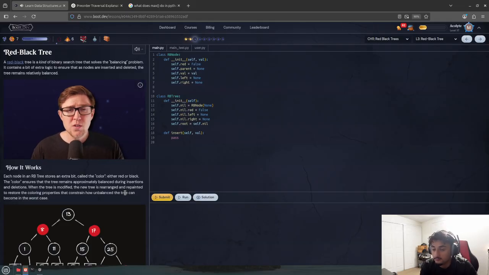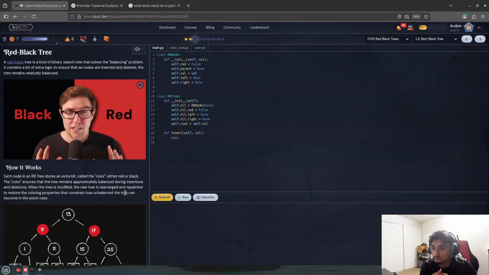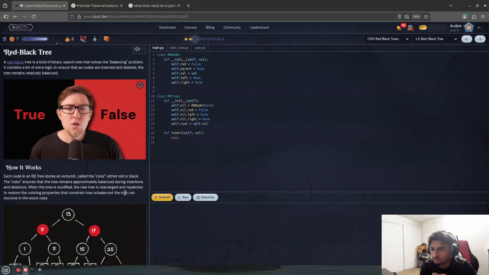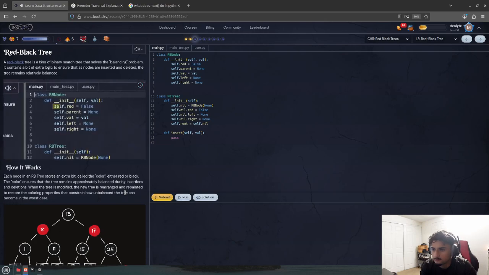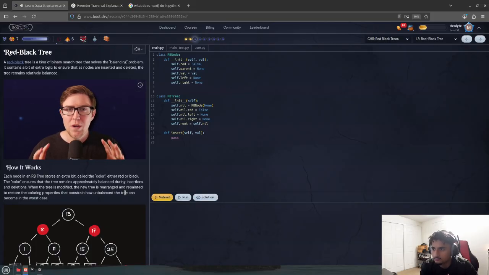Now, first of all, don't let the colors red and black confuse you. They're really just a Boolean value that we attach to each node, true or false. The only reason we use the words red and black is so that it's easier to draw out and visualize. The idea is that every node in a red-black tree has this extra bit of data, its color. And we use those colors to know if the tree is sufficiently balanced or not. There are just a few simple rules.